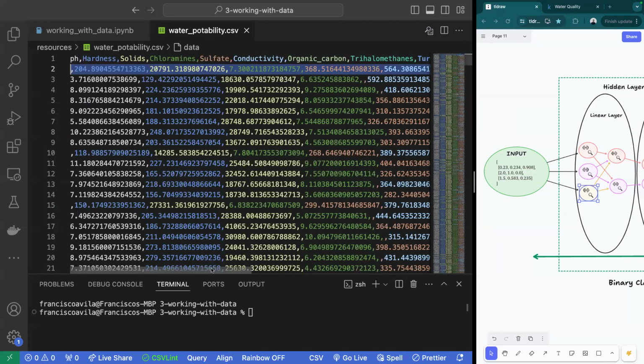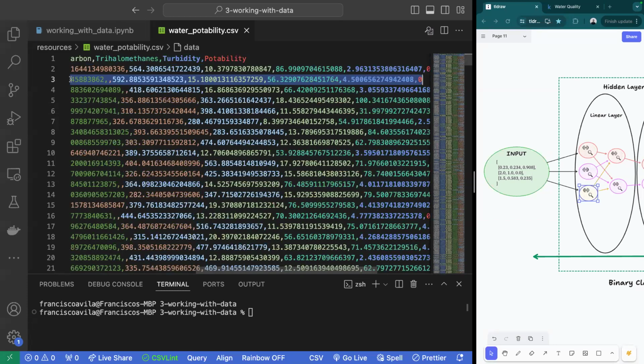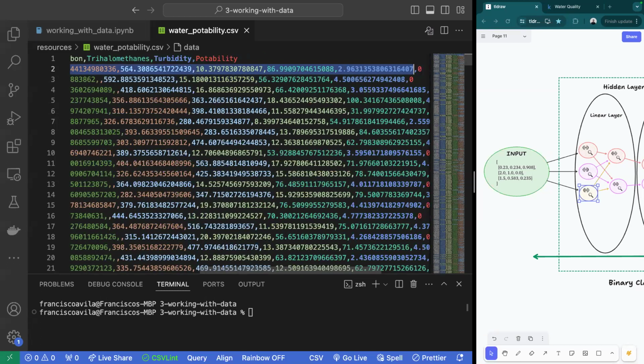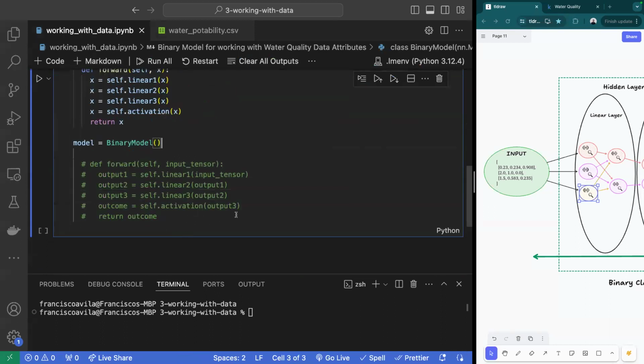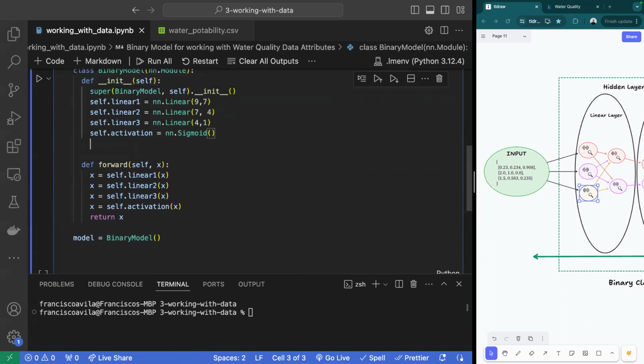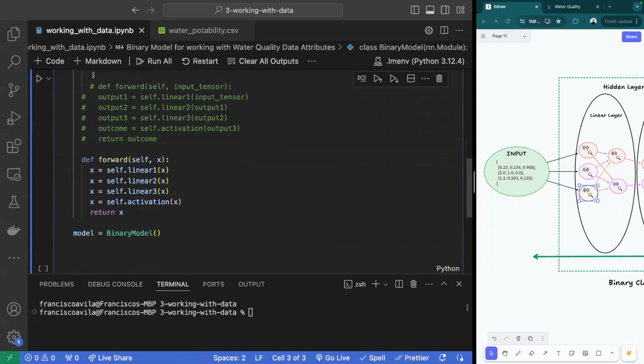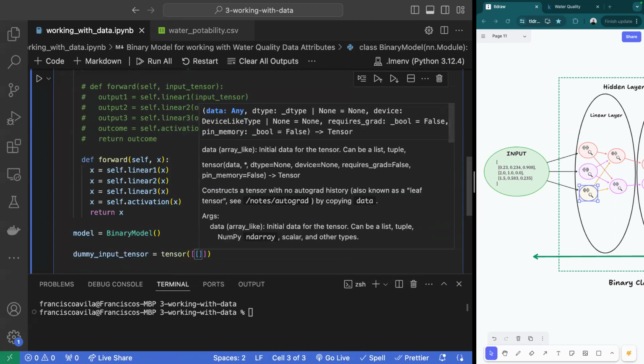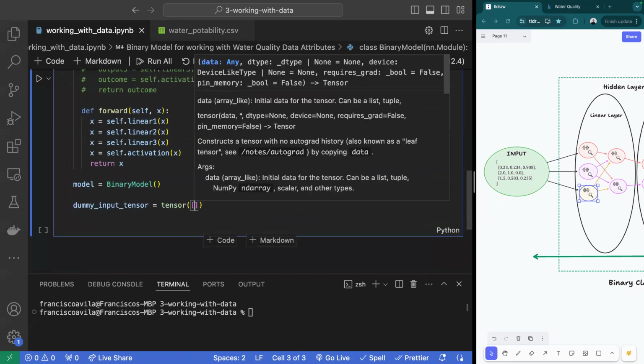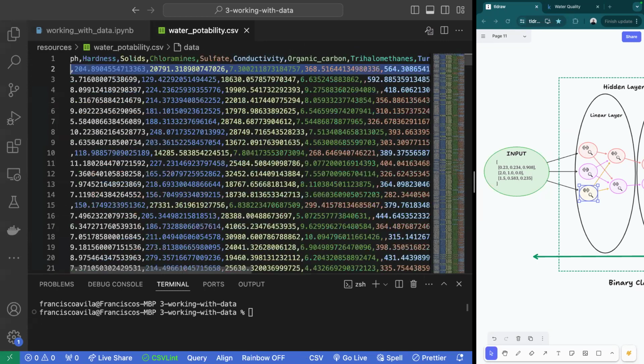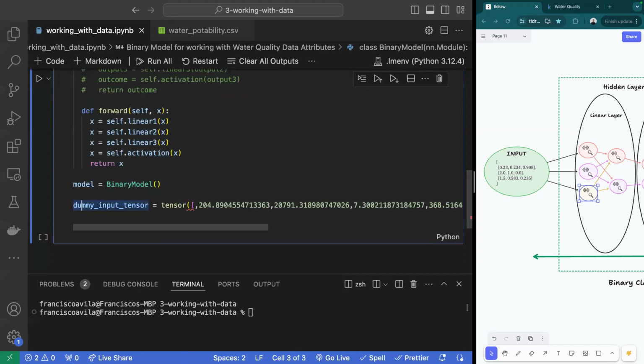For no values, I'm just going to go ahead and place a 0 in there. Let's start off with one that has no values. Oh, that one also has no value. Yep. We'll just put a 0 for no values. All right, so let me grab that and put it right here. And let's call this a dummy input tensor. We're going to make that equal to tensor. All right, so there's our dummy input tensor.